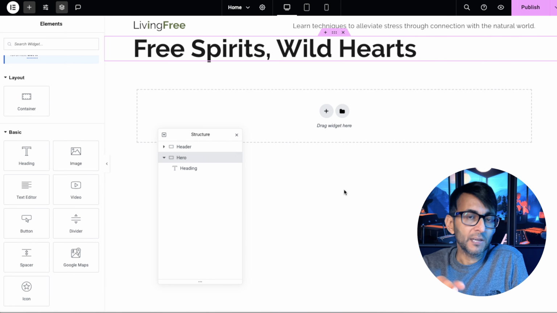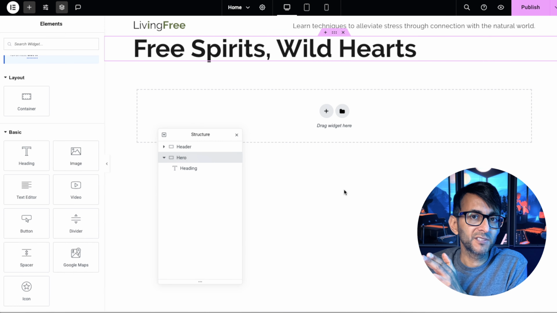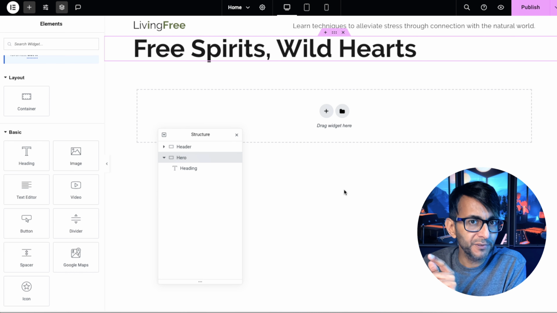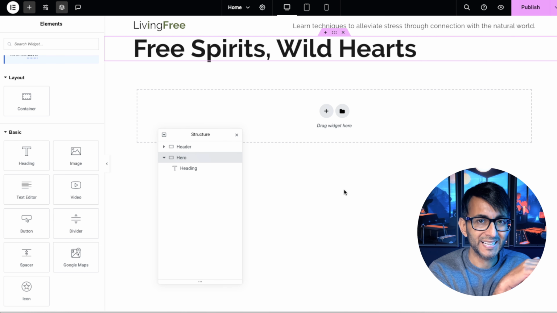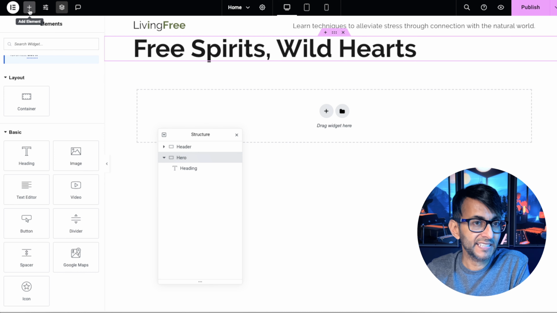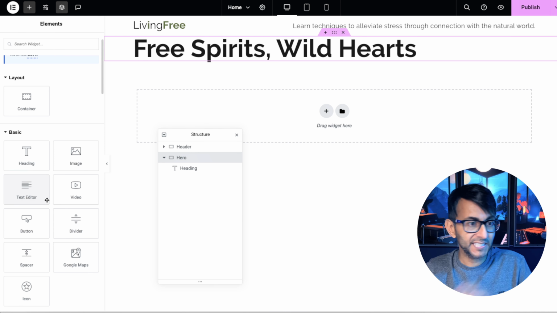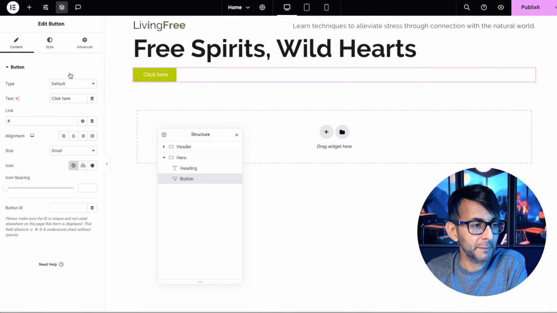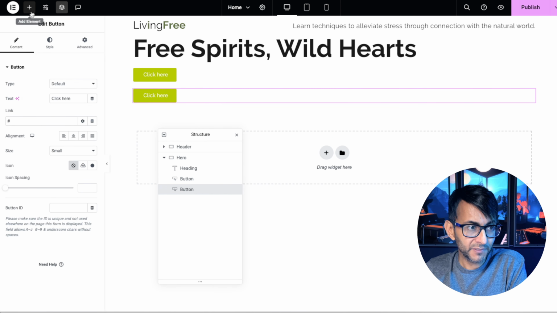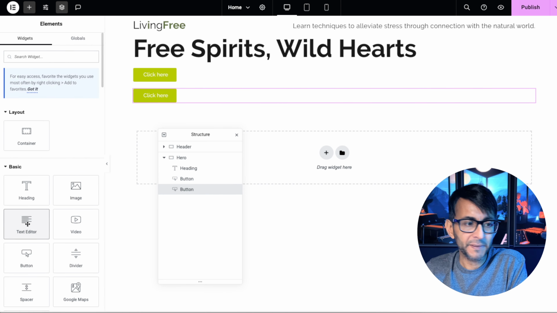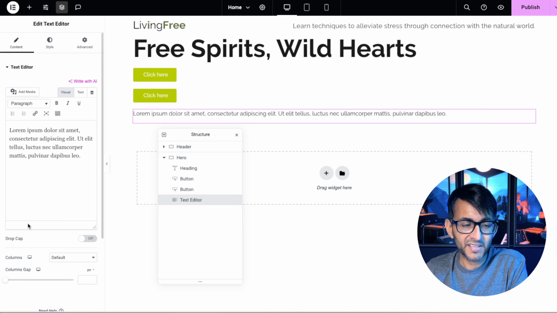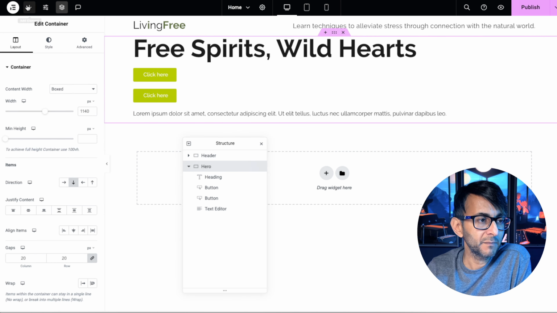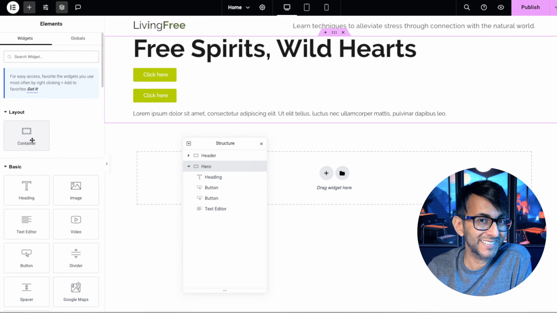Now underneath the heading, we're going to have some call to action buttons. There's probably going to be 2 or 3, and then there'll be some text on the right hand side. Make sure you've clicked on the container, hit the plus sign to make sure you can see the element and widgets, and I'm going to go and hit button. I'm going to drop in another button, and then I'm going to go and drop in a text editor like that. Go back to my hero container, go to the plus sign, and I'm now going to click container.